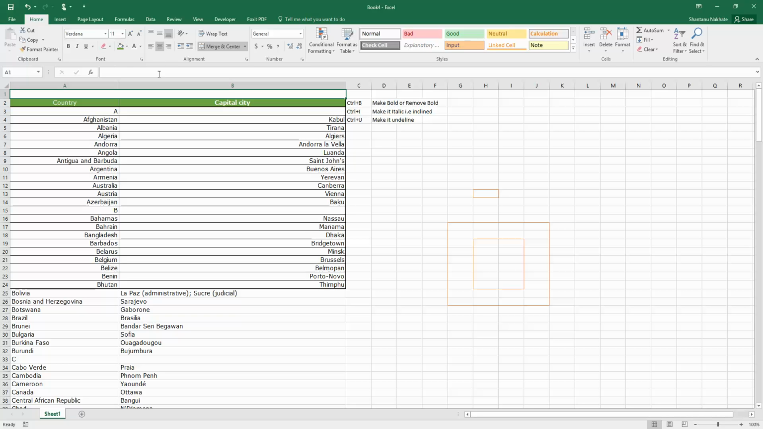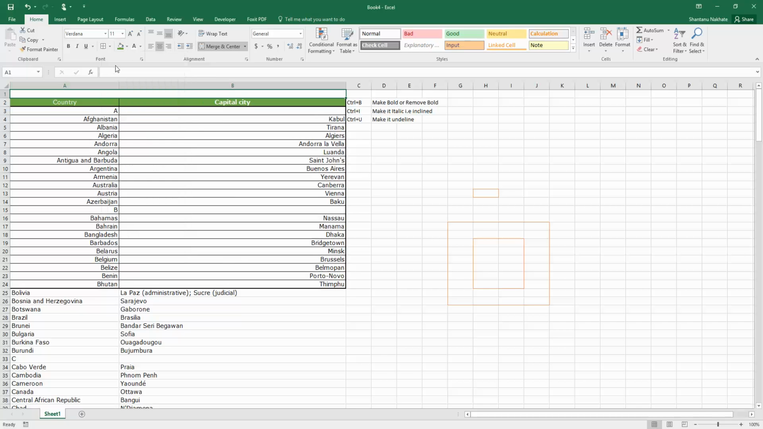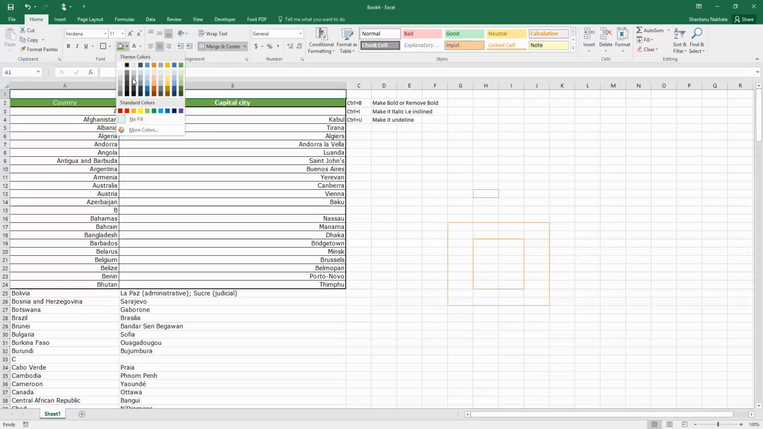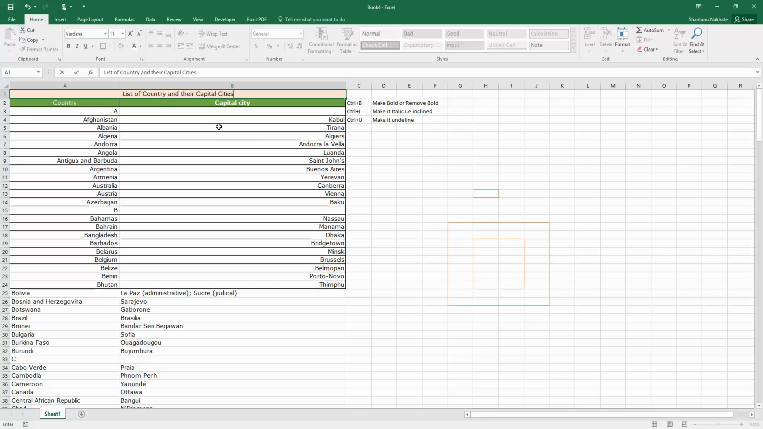So I can have a merge cell around it, and keep the border as all borders, or thick border if I want, say thick border, color fill to be say pink, and then start entering. These are a list of countries and their capital cities. So this I want to change to bold, I'll make it bold.